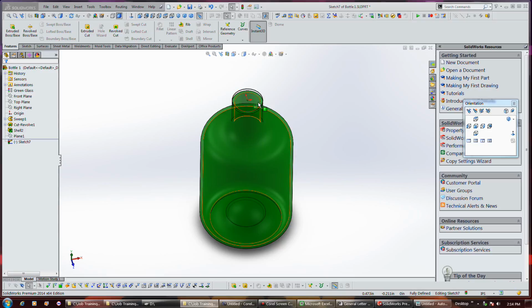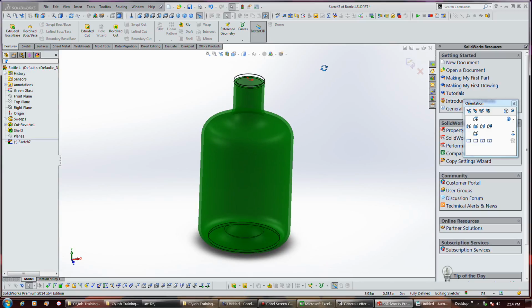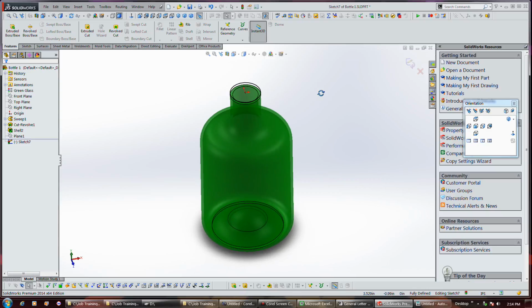Alright, I've started up. I made a plane, which I hid. It's an offset plane, an eighth of an inch from the top of the bottle. I've started a sketch, and I've, of course, projected the geometry to it by using the convert entities. Now we're going to draw a spiral, because we're going to cut threads in the bottle.